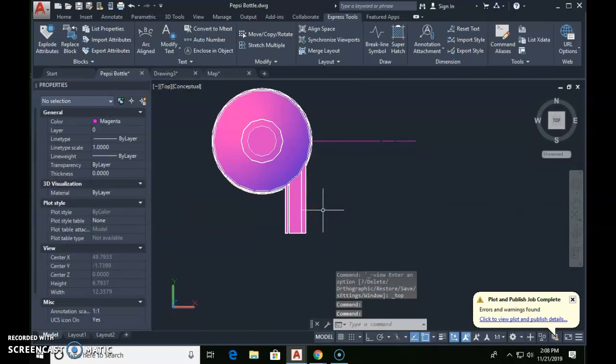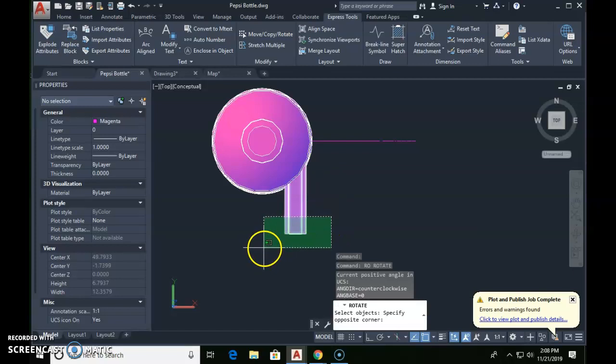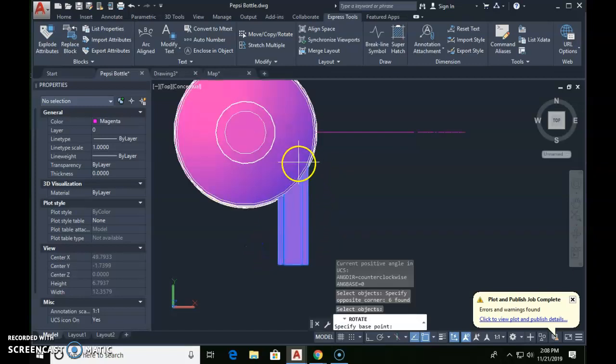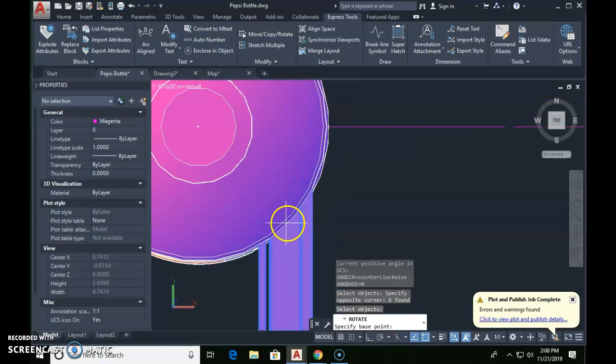So what we're going to do here is we're going to use rotate. I'm going to go RO for rotate. I'm going to pick all these things with a crossing. So that's all the parts of the word Pepsi. I'm going to rotate it from a point right here. Now if I click right here, my O snap is going to lock me into the center of that. So I want to turn O snap off.